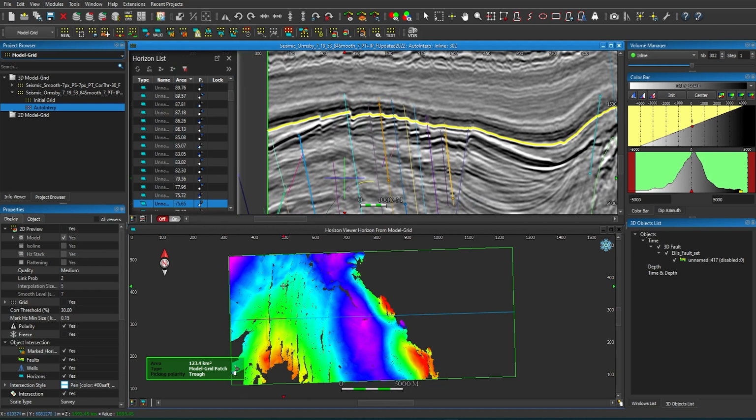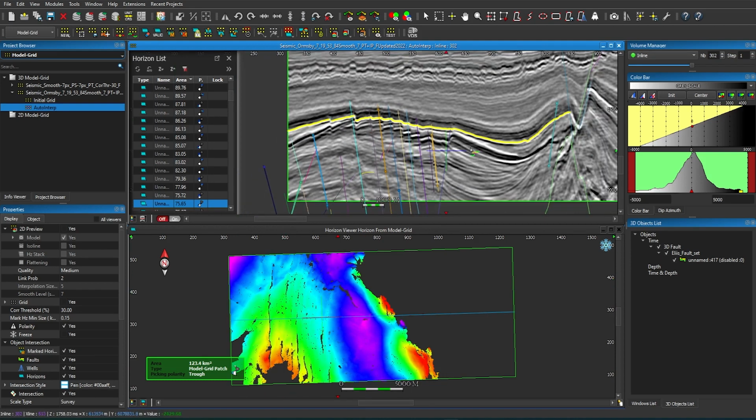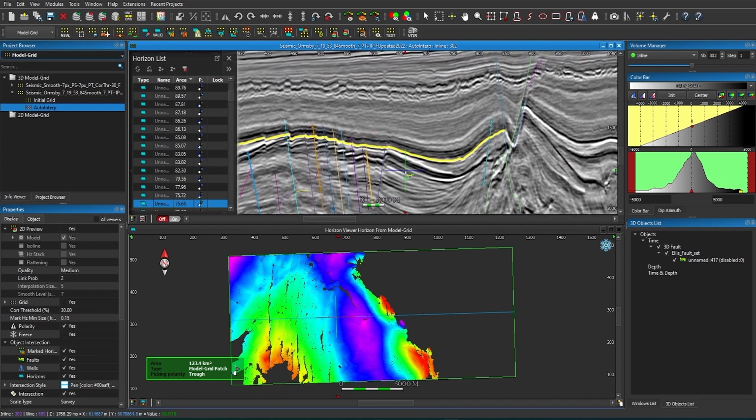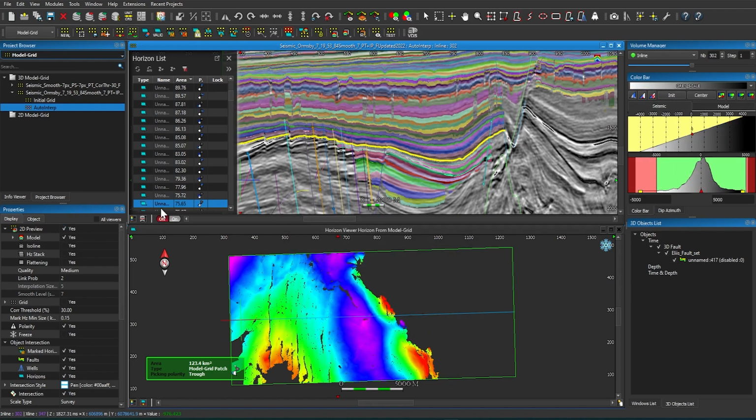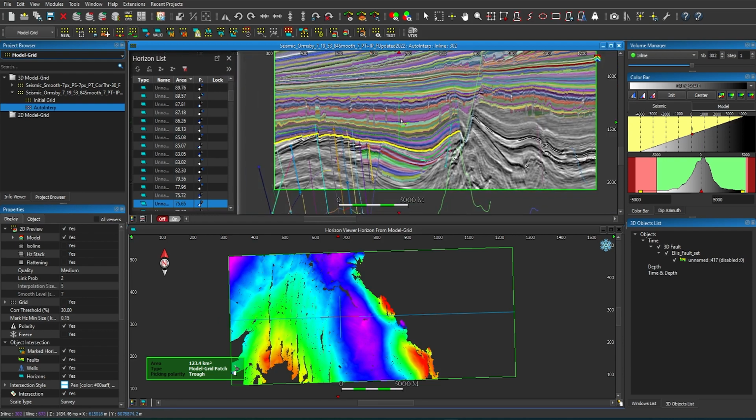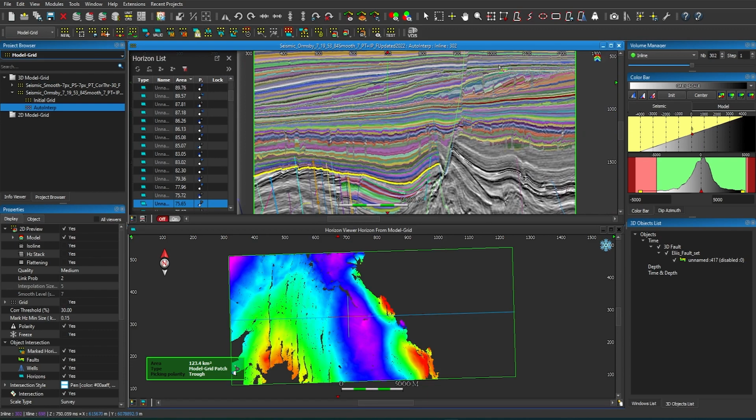Now, the second reason that we interact with the model grid is because not only is the software creating these horizons, it's doing something else at the same time. It's assigning a relative geologic age to every single patch within the model grid. And it uses that relationship to build this relative geologic age volume. So if I come to my properties pane and turn on my 2D preview, you'll see an overlay like we saw at the initial stage of the model grid. Now you can see here, this multicolor preview of my eventual geo model is pretty complete.